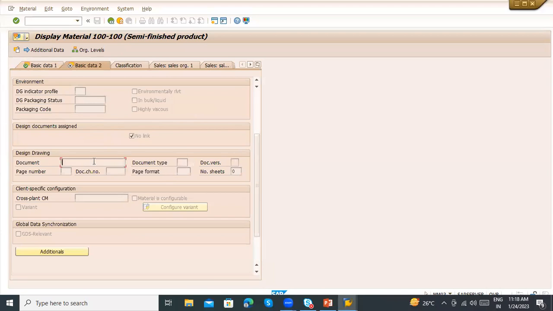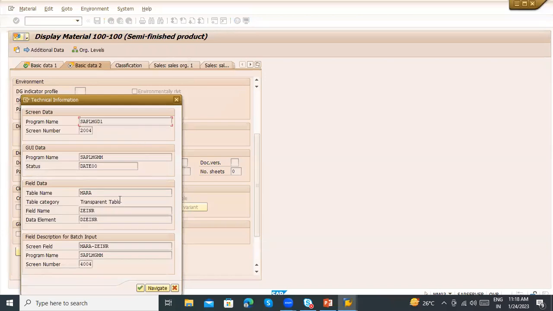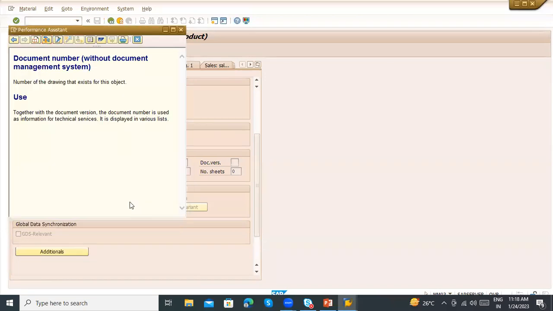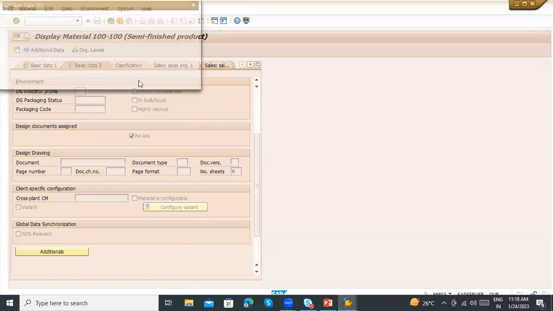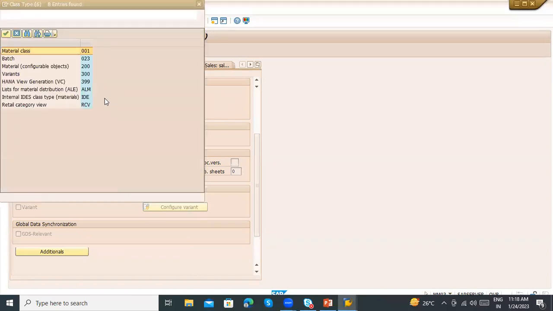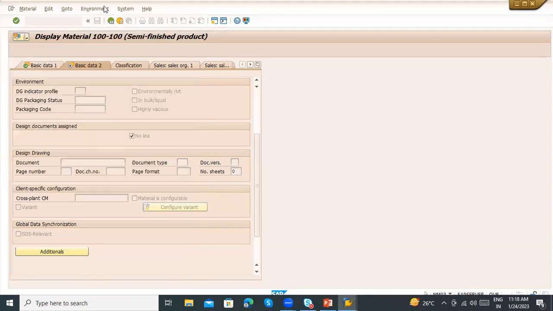Suppose this document number is there. Let's see. I don't think this document number has a proper table. This is also a table. So most of the things you can get, but somewhere you might not get something. So this is the way we can find the table name.